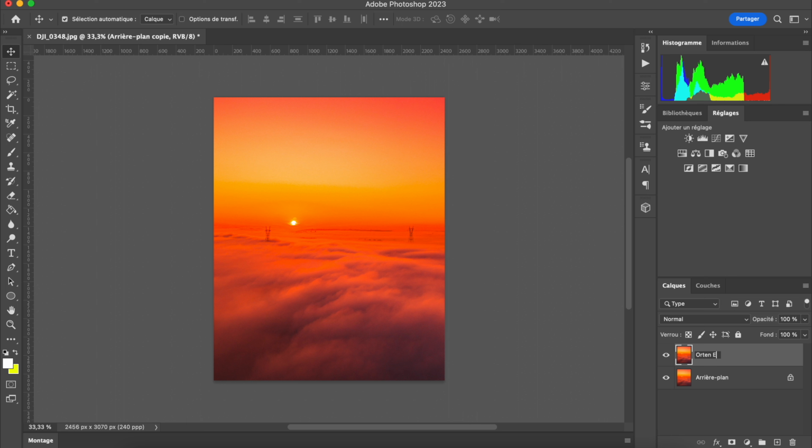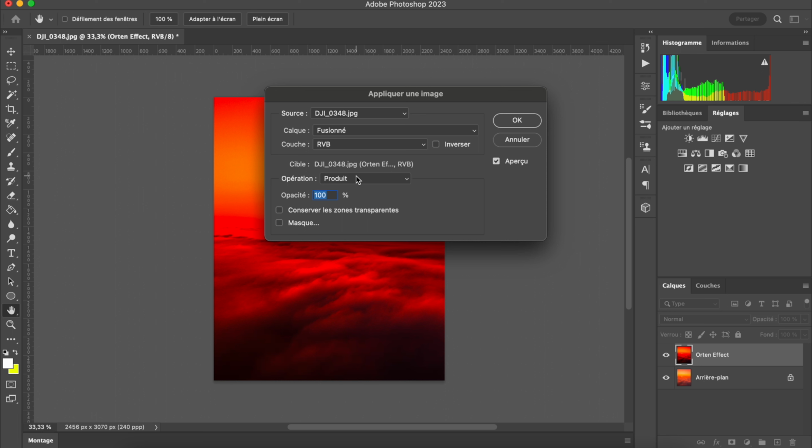Then you have to be sure, in Image, to click on Apply Image, and then the operation is to be Product. You can leave all the other settings, but be sure here to be in Product. Press OK, and basically it just ruined our image.